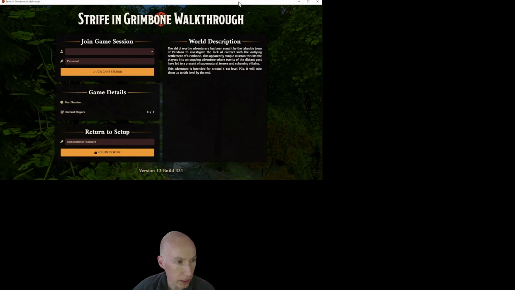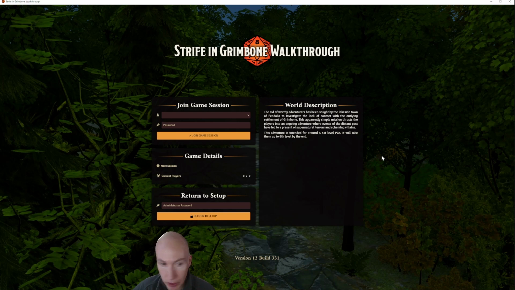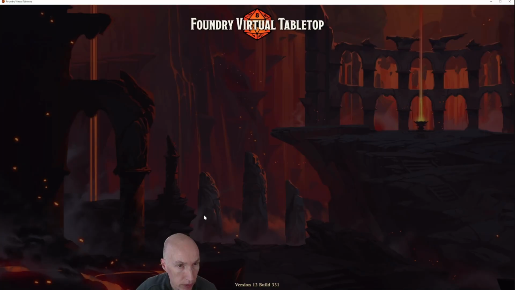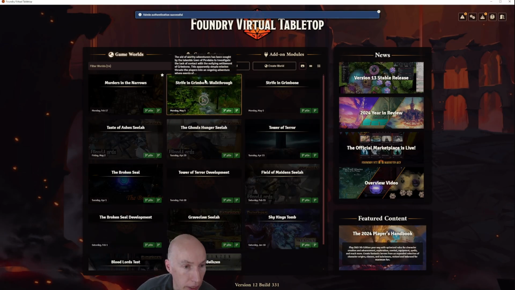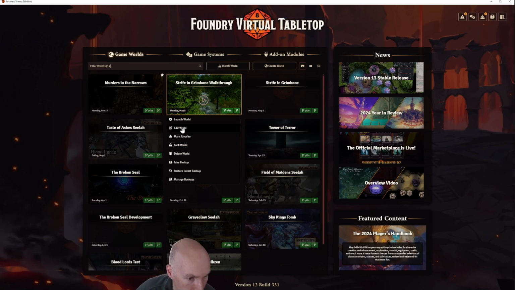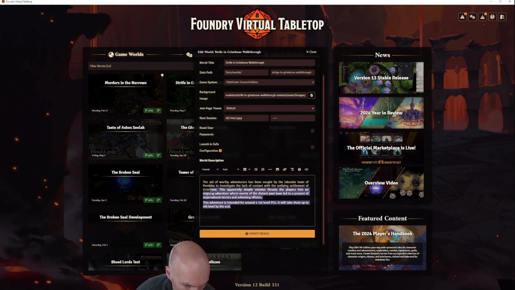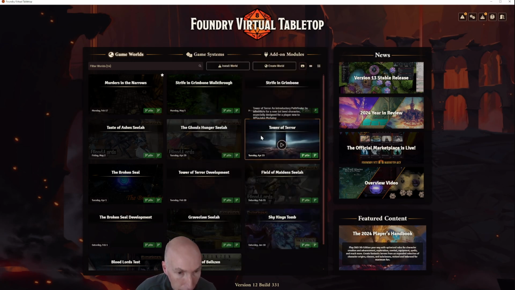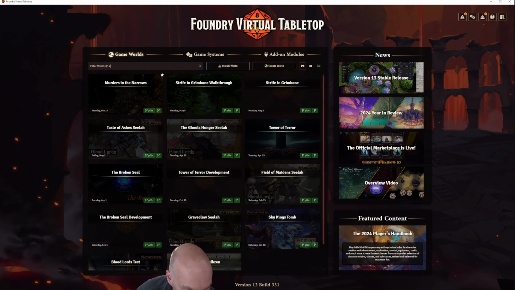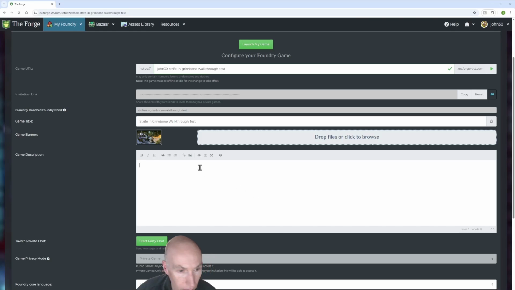And make it the right size for the video, and then we just going to set up Strife and Grimbone walkthrough. We'll edit the world, and here's our description. So that's a description for our local version of Strife and Grimbone walkthrough, what we might call our development version, and we'll just paste that into our Forge version.